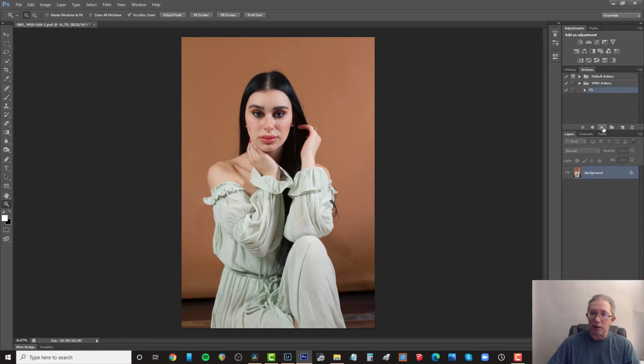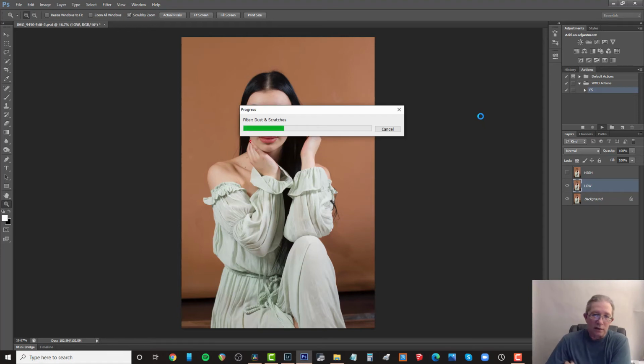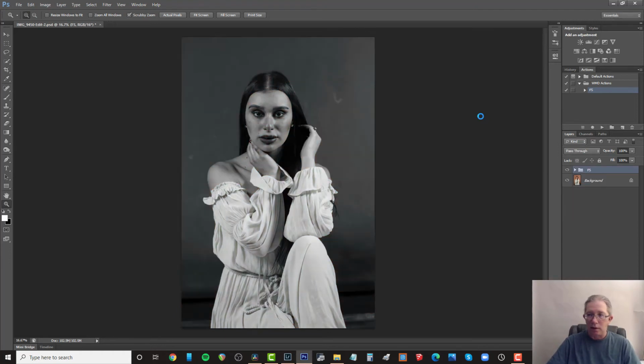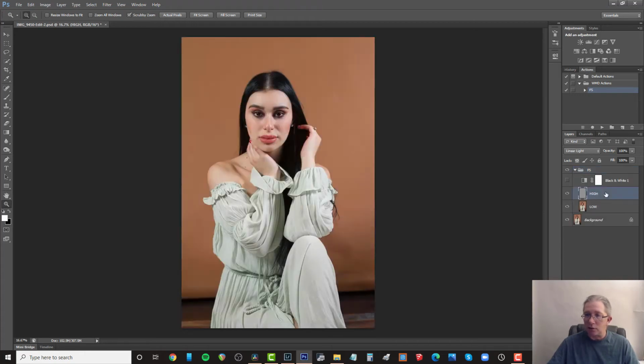So if I hit play, that will generate the layers for me and do the blurring and create the check layer. And we can turn the check layer off, go in, and we're ready to start doing our frequency separation at this point. I just didn't want you to think you had to go through that painful process every single time you go to edit an image.